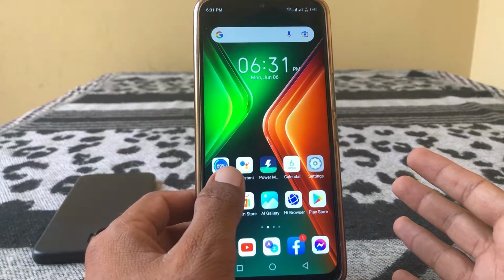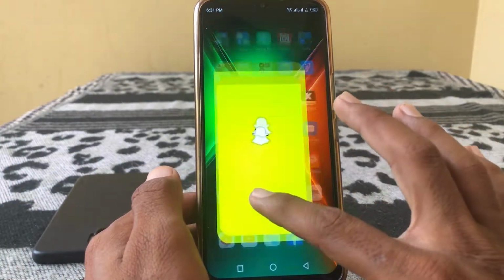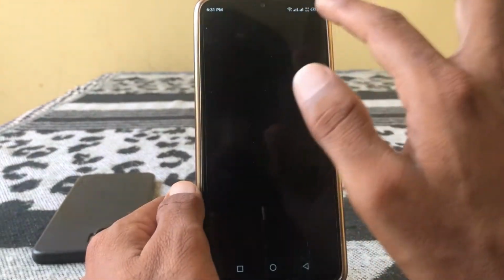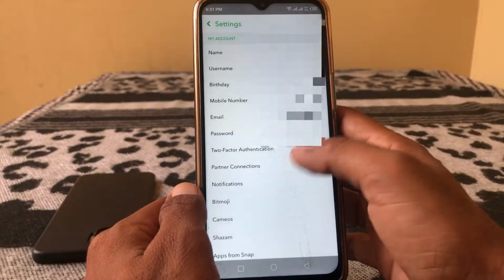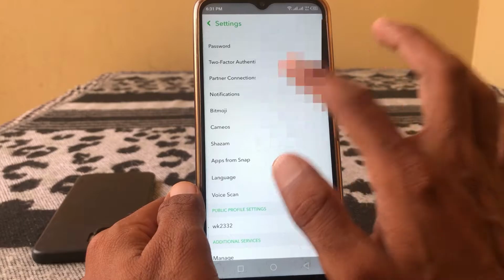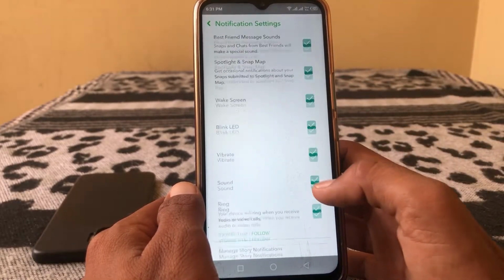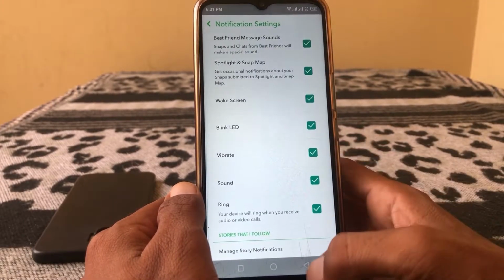First of all guys, what you have to do is just simply open Snapchat, and then you have to tap on your profile, and then tap on settings, scroll it down. You have to tap on notifications, and you have to enable both of these from here, and then go back.